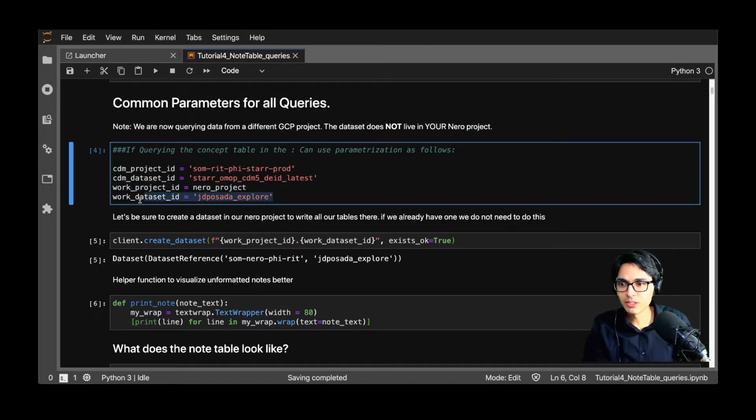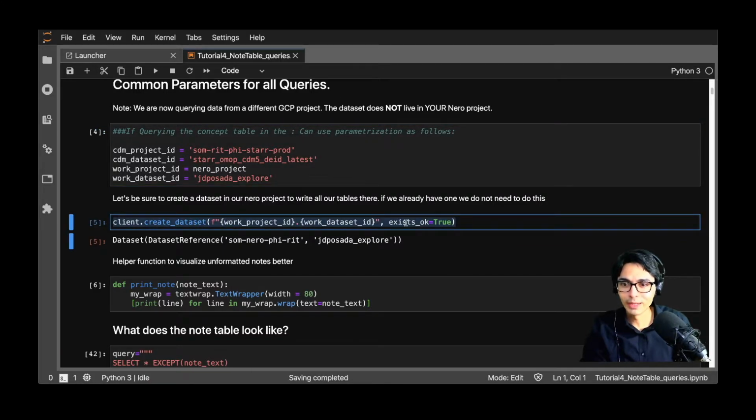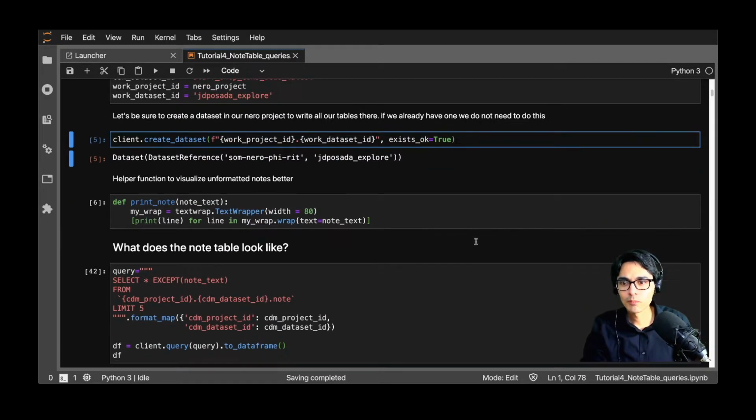And then here is just a name. In this case, it's just my SUNet ID-explore. That is the dataset where all these intermediate results can be saved. Feel free to change this name. And then in case you have not created already a dataset to work on BigQuery, this line of code will help you create a dataset.